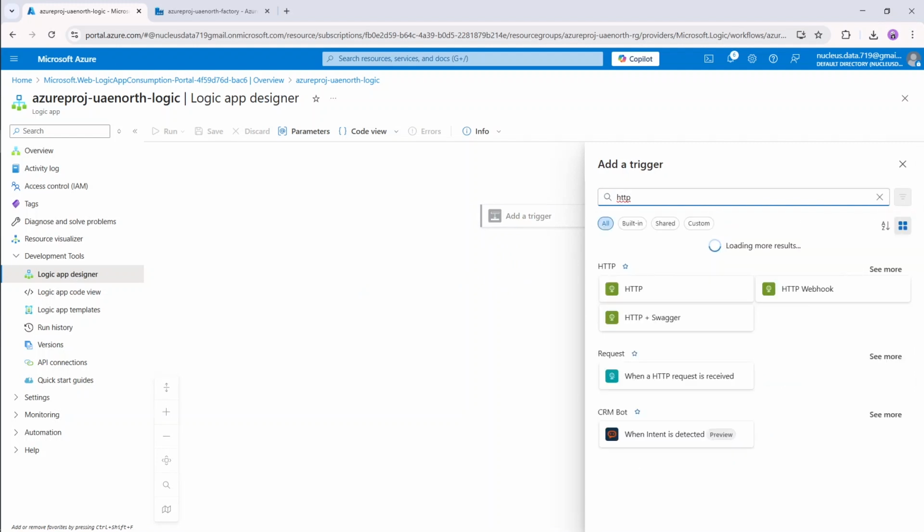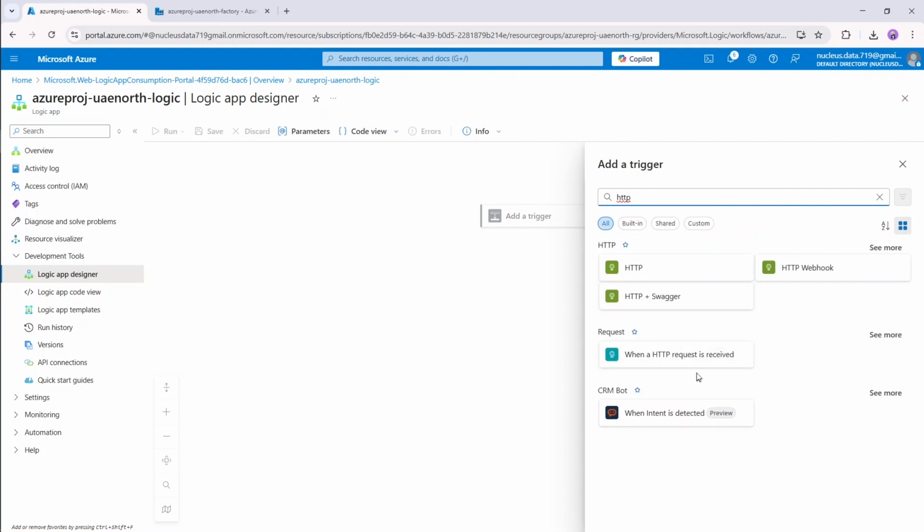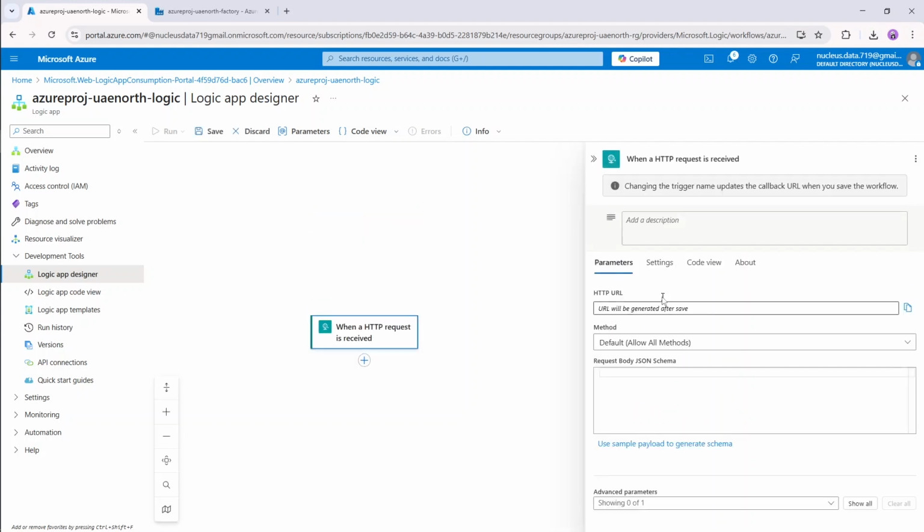write HTTP. And it will be when a HTTP request is received. The HTTP URL will be generated after we save it, by clicking here. And the method will be allow all methods.